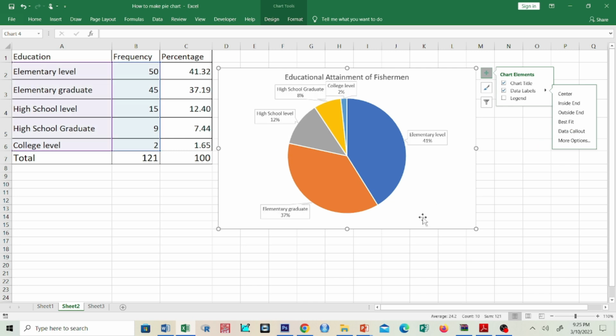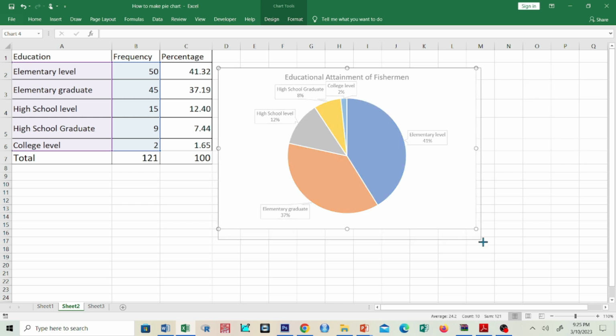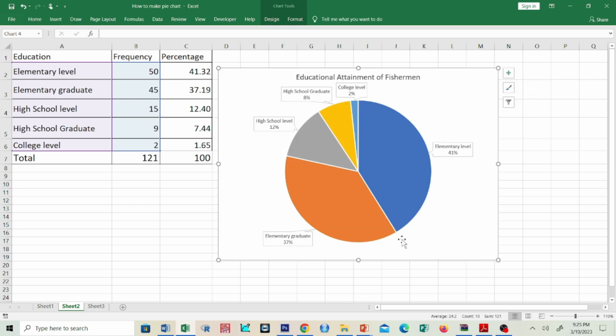I'll tick this one, and as you can see, the legend or the labels are placed directly close to the categories. So in this chart you could see that the labels are in percent, which correspond here. So 41% for elementary level, so same here. Elementary graduate, we have 37% here, which is also similar to our previous computation.